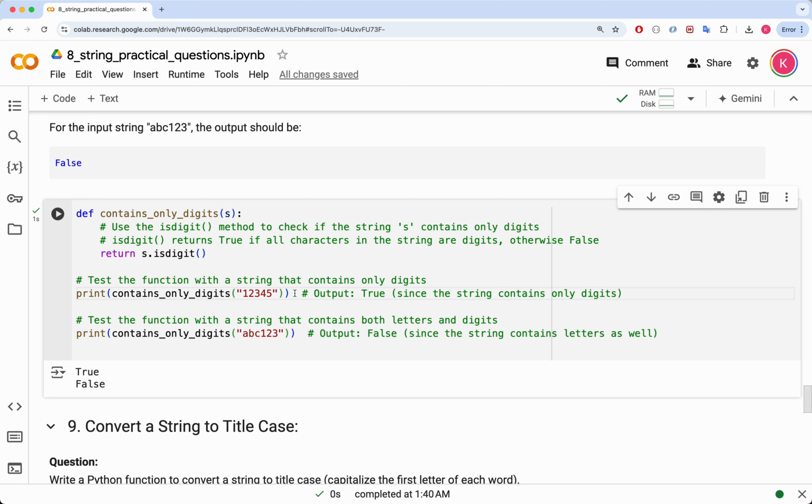In contrast, for contains_only_digits("abc123"), the function returns false because the string contains letters in addition to digits. This function is useful in scenarios where you need to validate user input, ensuring that the input contains only numbers and no other characters.